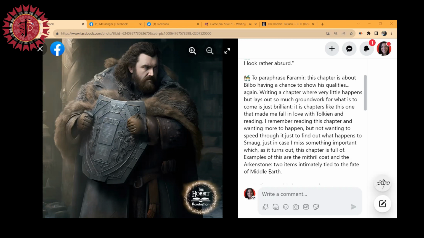To paraphrase Faramir, this chapter is about Bilbo having a chance to show his qualities again. Writing a chapter where very little happens but lays out so much groundwork for what is to come is just brilliant. It is chapters like this one that made me fall in love with Tolkien and reading. I remember reading this chapter and wanting more to happen, but not wanting to speed through it just to find out what happens to Smaug, in case I miss something important, which, as it turns out, this chapter is full of. Examples of this are the Meter code and the Arkenstone, two items intimately tied to the fate of Middle-earth.